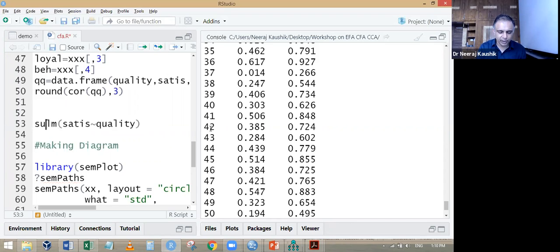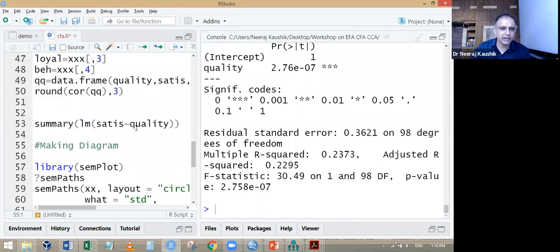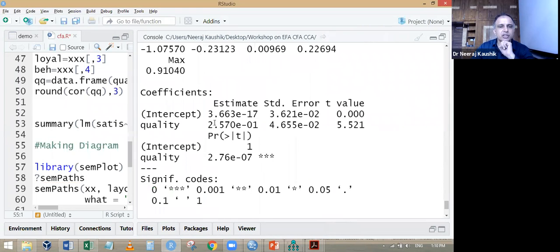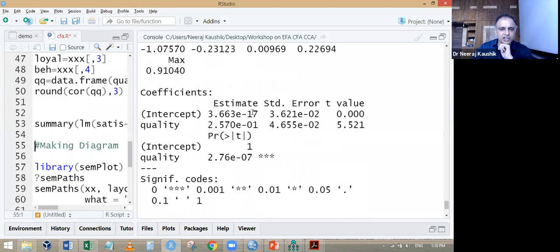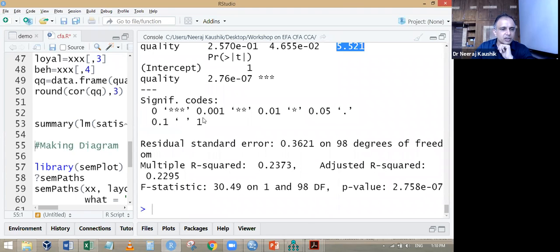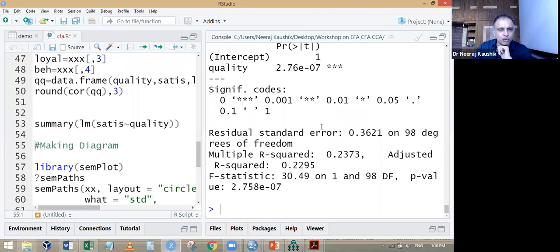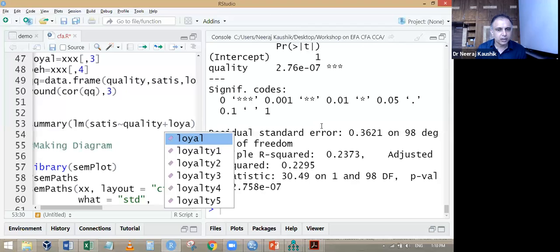And for that, we need to see the summary also. If you were there in the last session, you know what I'm doing, else it will be a little tricky for you. So it comes to the regression output: residuals, minimum, maximum, coefficients. This is the intercept value. This is the quality value. The t value is good. There is a significant effect of quality on satisfaction. Likewise, if you want to go for quality plus loyalty, so plus LOY, loyal.